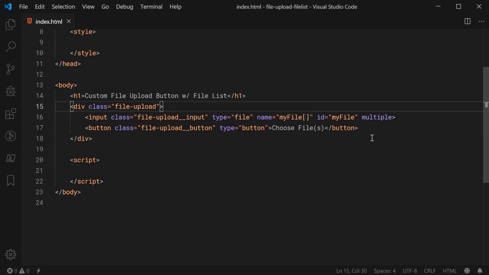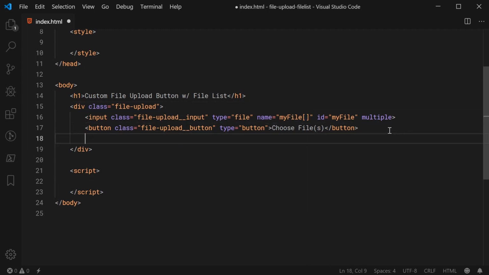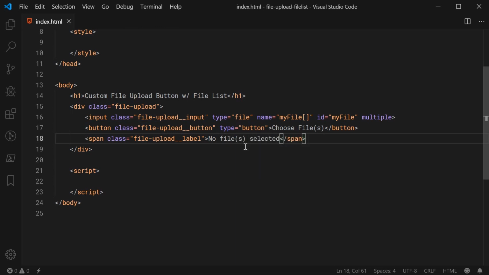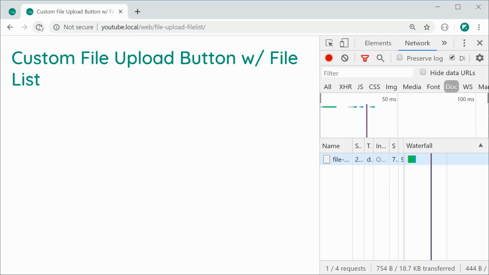We can now also go down here and add the HTML for the file upload label. This is going to be a simple span element with a class of file-upload__label. Inside here, we can say, for example, no files selected just like that. Later on, we're going to be using the JavaScript to actually insert this text instead of it being rendered in the HTML. I'm going to save this here and refresh the browser, and we can see we get this result right here.